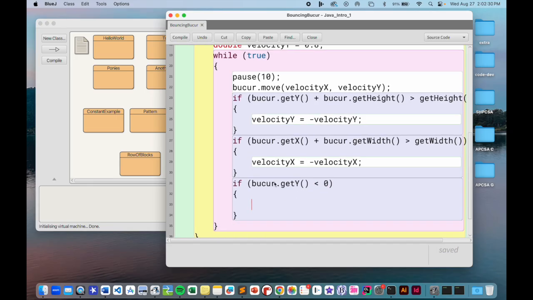Now, why can I have this as just that, why don't I have to add the extra getHeight? It's because in this case, we care about the top of the image hitting the top of the screen, which already is the coordinate of the getY command. Now I'll do the same thing, velocity y equals minus velocity y.